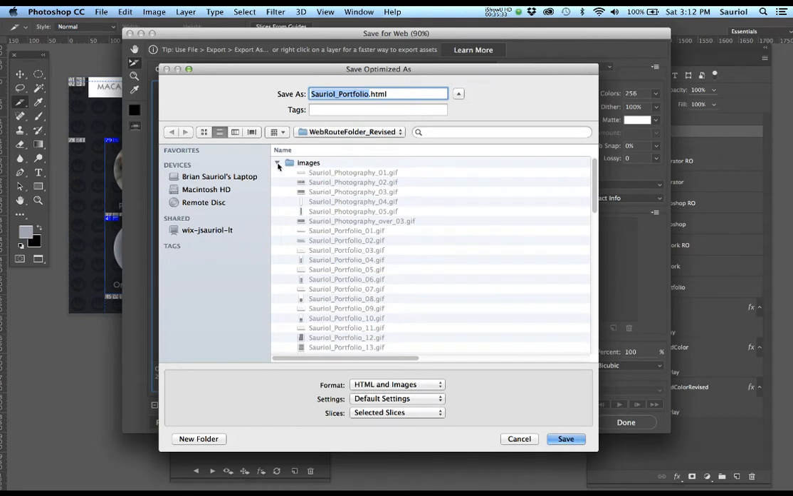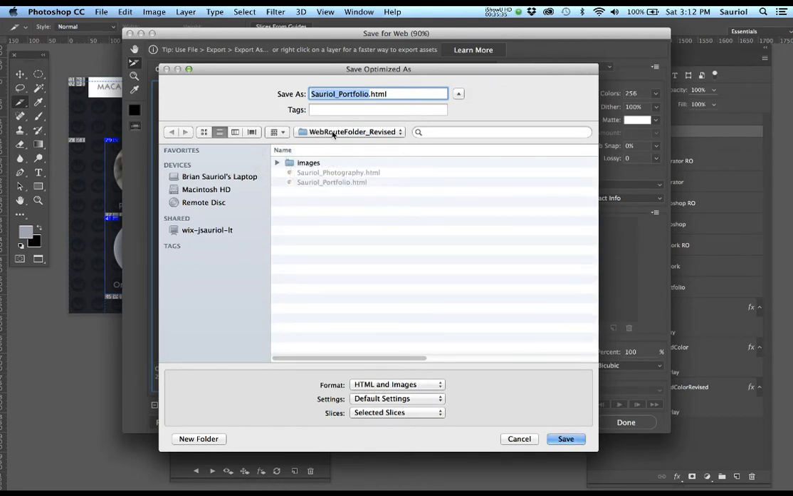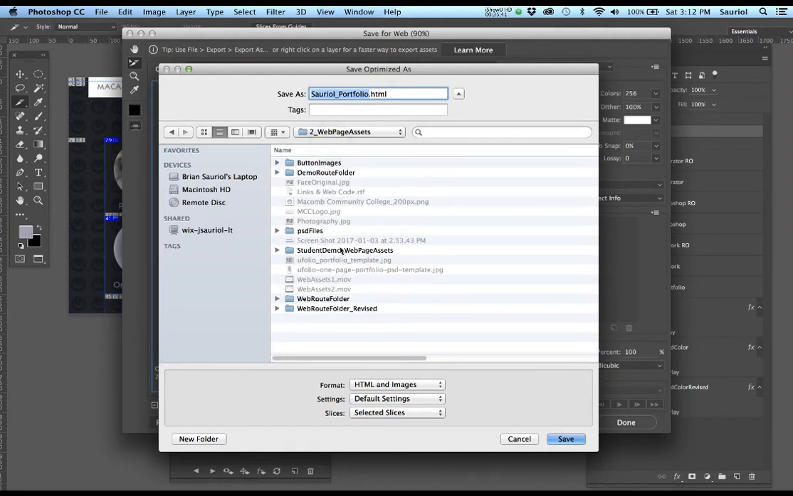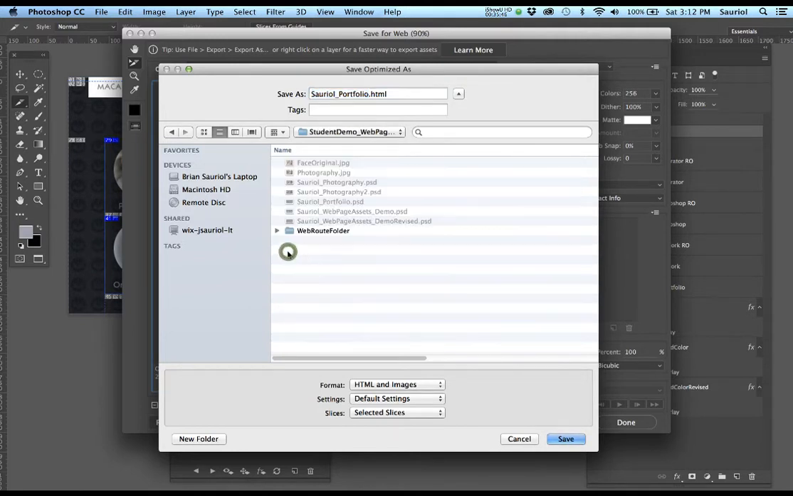Now what I'm going to do is I'm going to go find that folder I just made. Watch this. I click to my Web Page Assets folder. Here's my student demo thing that I'm doing for you right now. And inside there's that blank web route folder that I made. Would you please find your web route folder? Don't double click it, please. Just click on it. Triple check that your name is correct.